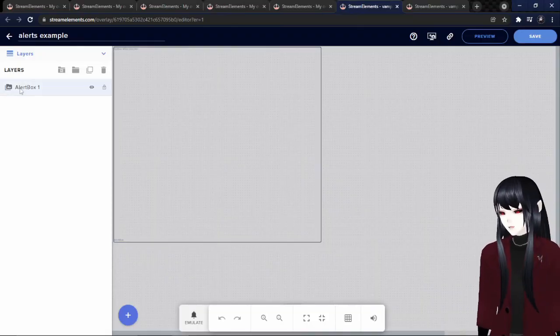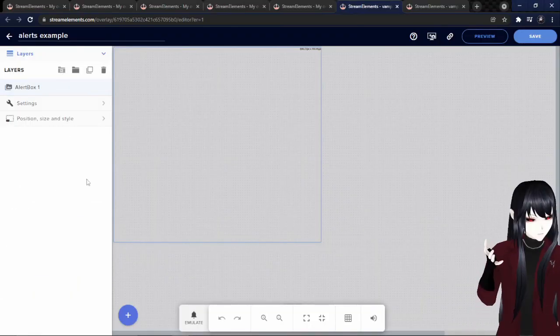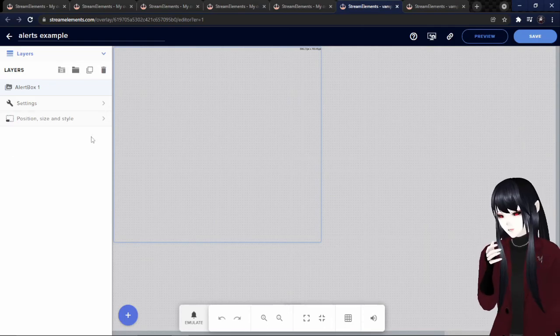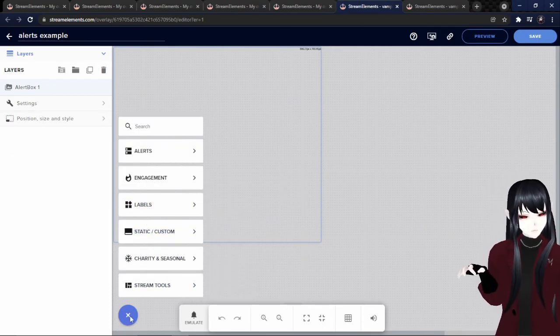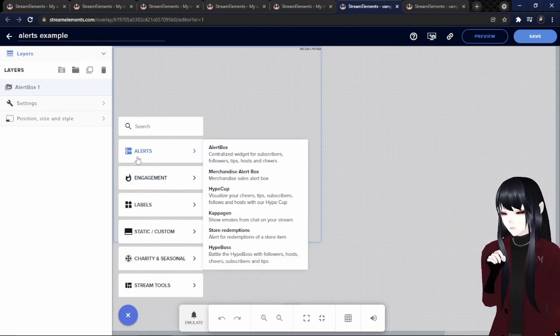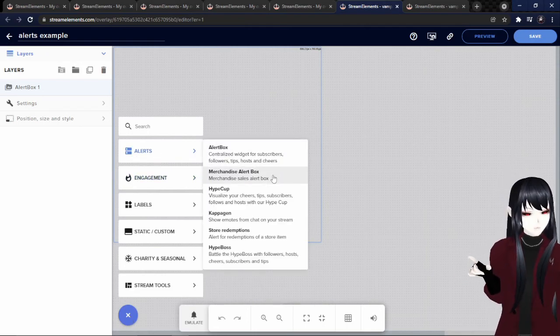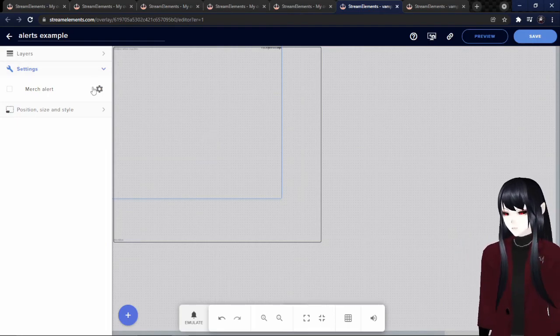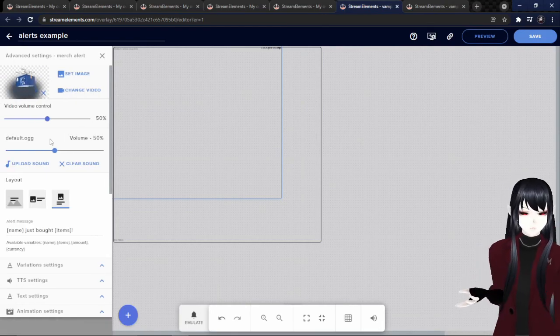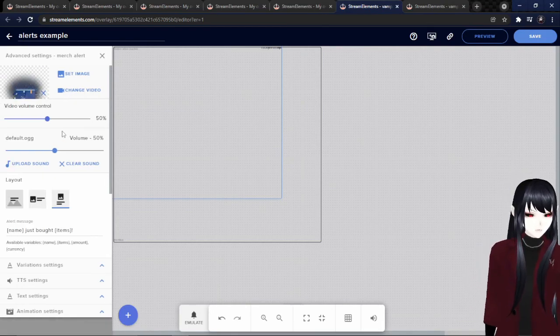If you want to add things from their store, you're going to want to add a separate alert for that. So you can also click this little plus sign down at the bottom, go up to alerts, and do a merchandise alert box, which is added every time someone buys something from your store that you have on StreamElements. It will pop up here, and you can customize it and do everything you need with it exactly the same way as you would any of the other alerts.